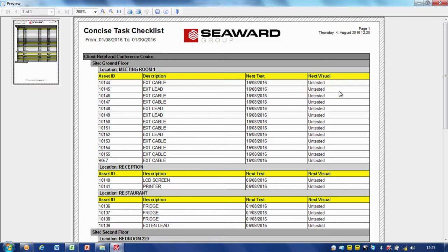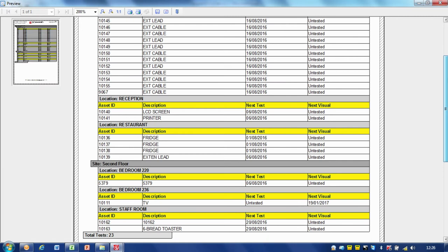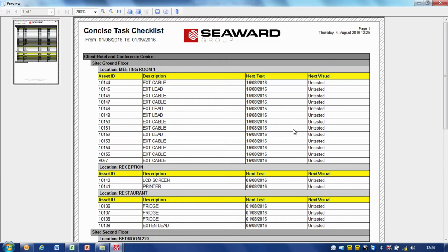So basically, there are 23 items on here, and mainly these are items that haven't had a visual inspection. So again, I can knock off the visual inspections on there. But also, we can see these expire on the 16th of the 8th for the full test. So we've got some on the 6th of the 8th.